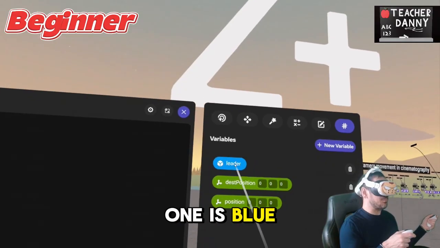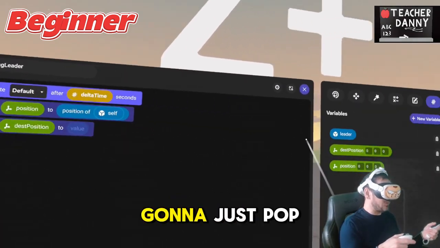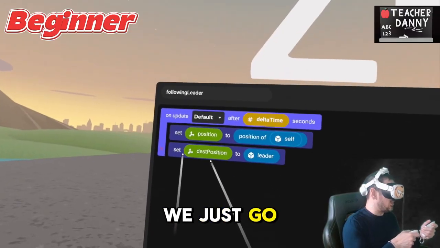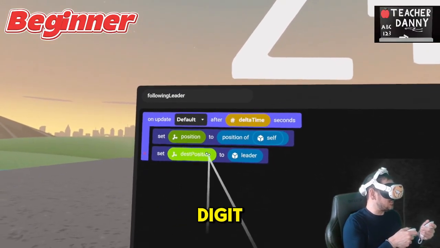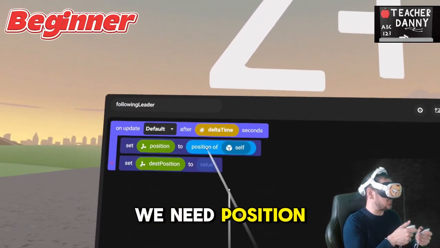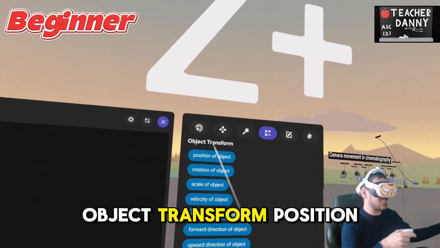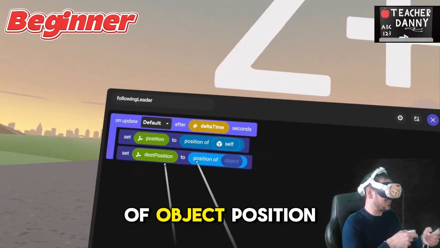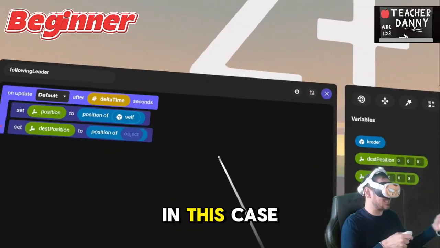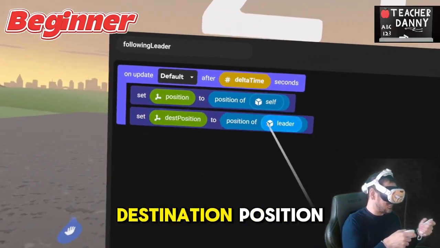Okay. So see, this one is blue, doesn't have any numbers there. That's because it's an object. So are we going to just pop leader in there? Oh, what's the problem? Why can't we set these three numbers to leader? Because it's an object. So what do we need? We need position of self or position of the object. So again, object transform, position of object, position of, and we're going to say the target, or oh, in this case, it's leader. There we go. No errors. Set destination position.